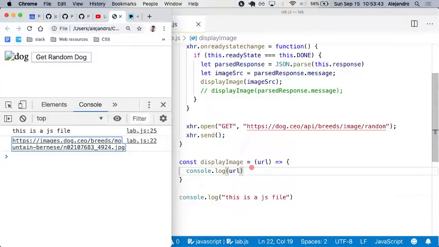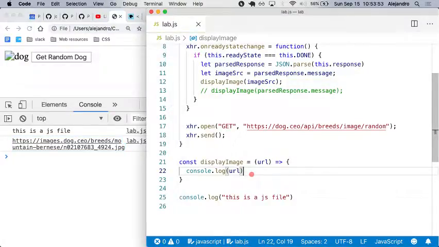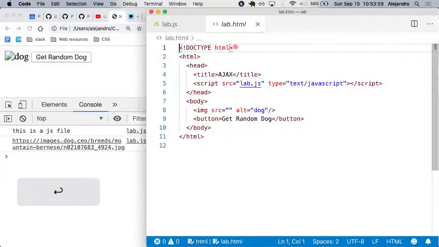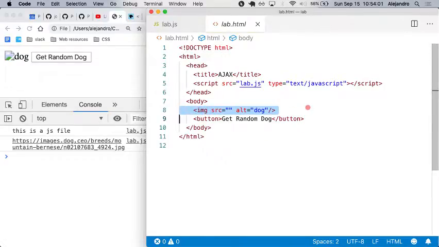We have the data that we need to accomplish that step, which is having an image URL or an image source. Now, because in my HTML I have already an image tag that is empty, I could just grab this image tag and set the source of this image tag to the URL that I got from the API. And I think that should display our dog photo.